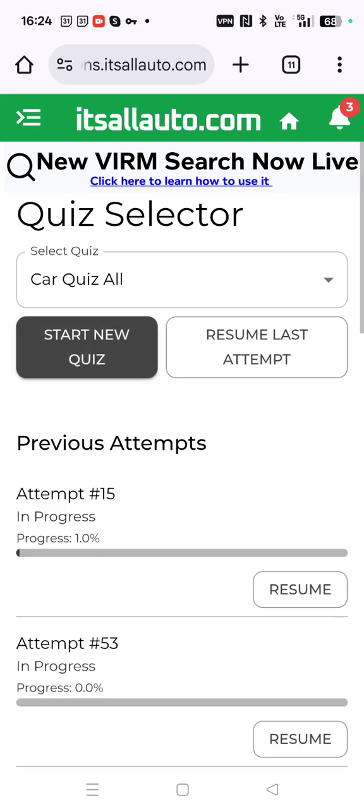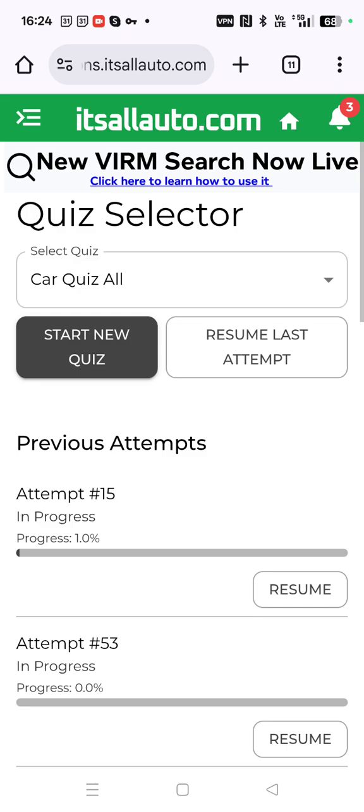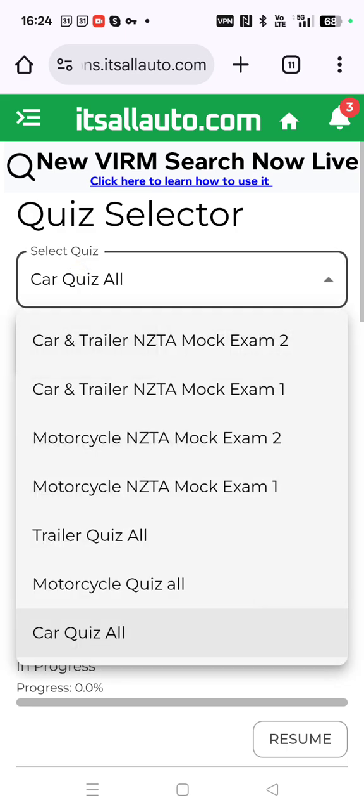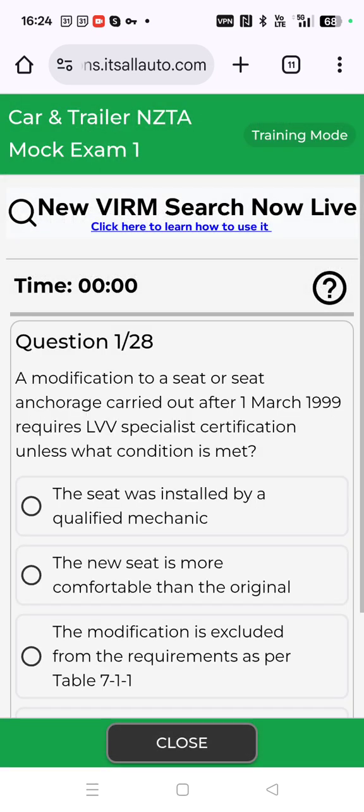Now, once you've used those first 2 learning methods, then you can come in and do a mock exam. So let's say we're going to do a car and trailer mock exam, in the same style as the NZTA will do. So start new quiz.